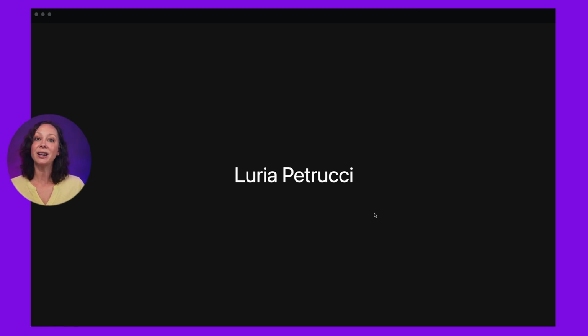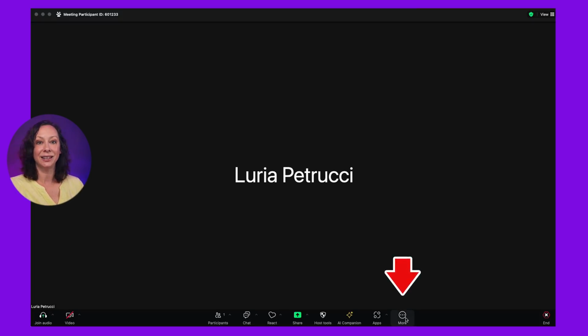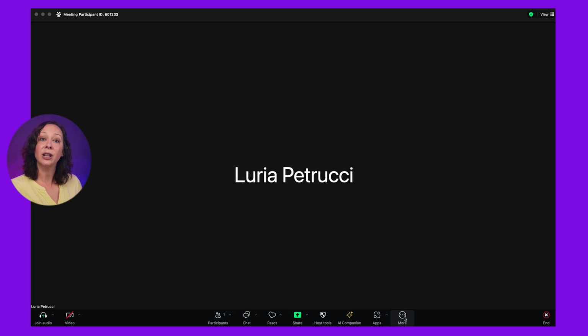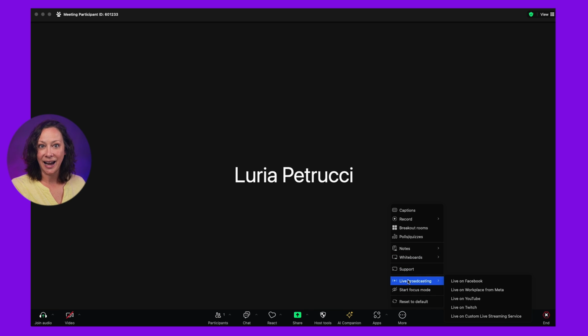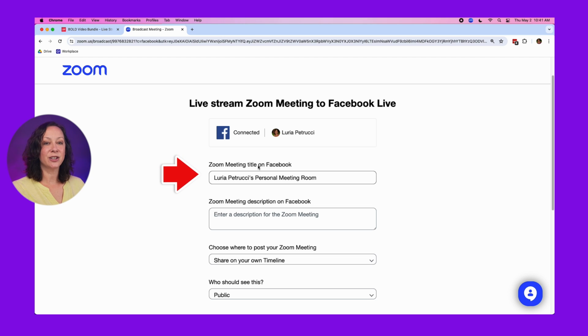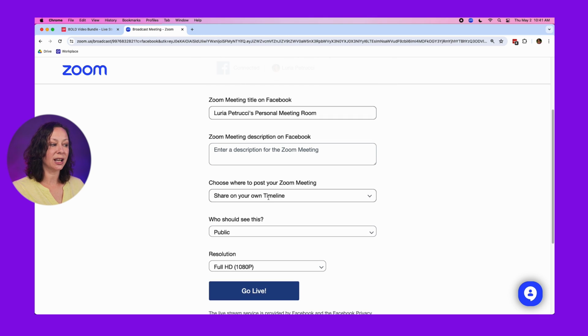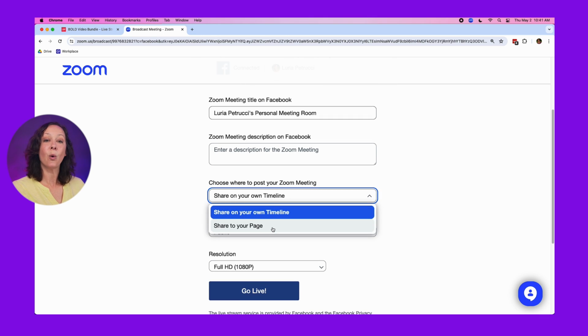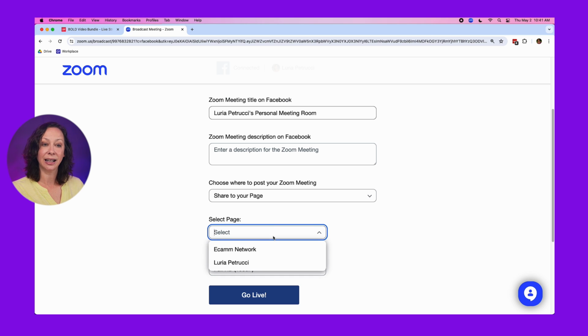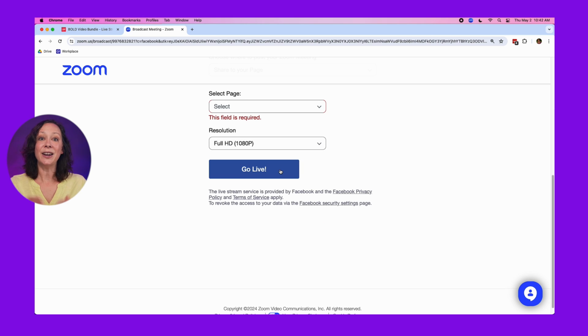Once you're in your meeting or webinar inside of Zoom, look for the three little dots called More. Now, side note, we're gonna go through two different methods, one for your page or profile and a separate method for your groups. So click the More and then look for live broadcasting. If you are going to your page or profile, you can just hit go live on Facebook. Go ahead and change the meeting title, the meeting description, and then you'll choose timeline or page. And if you choose page, you'll then select the page that you want to go live to. Then all you have to do is hit go live and you will be live on your page or profile.